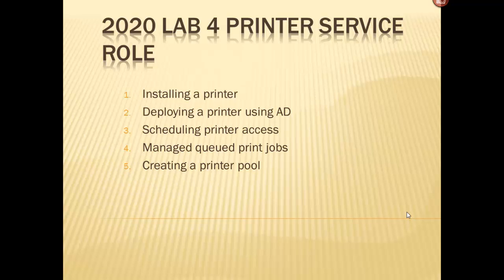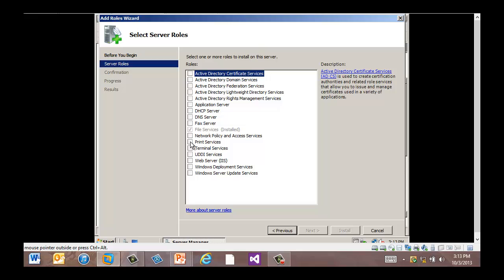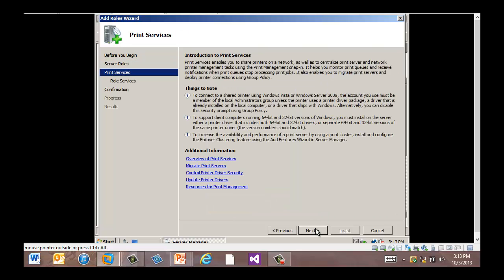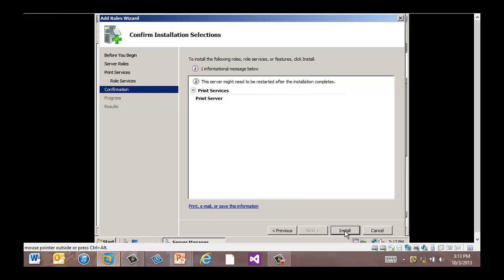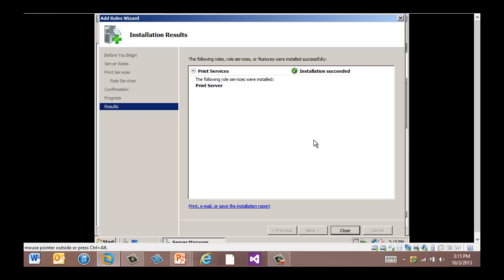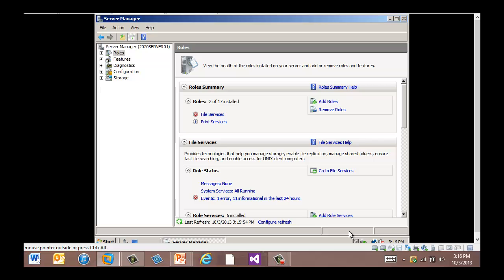So let's get started. Alright, we are in 2020 Server 01. We're going to select the Print Services checkbox and click Next. Alright, we're in the Select Role Services. We're going to click Print Server and click Next. We are going to install Print Services on this server. Alright, we see the installation has succeeded, so we're going to close. And we have Print Services.